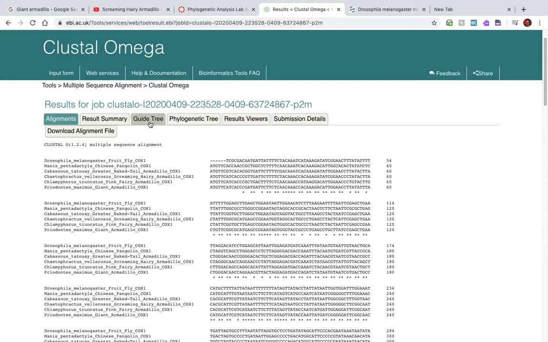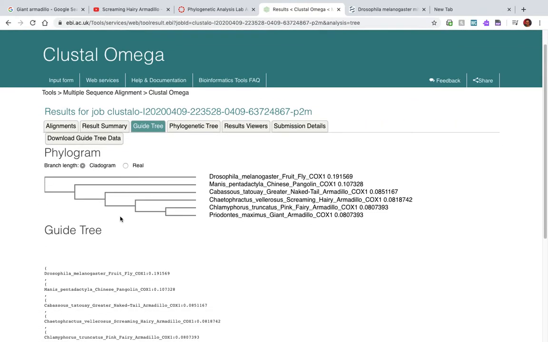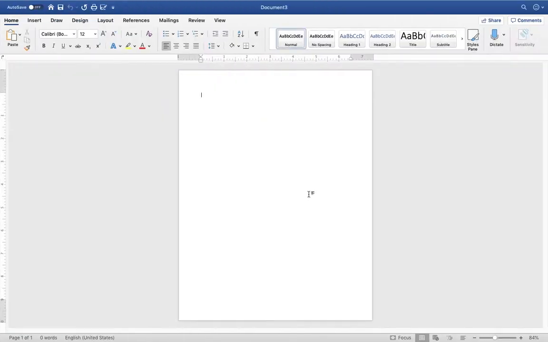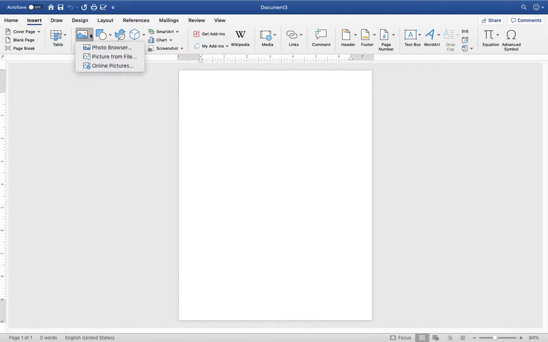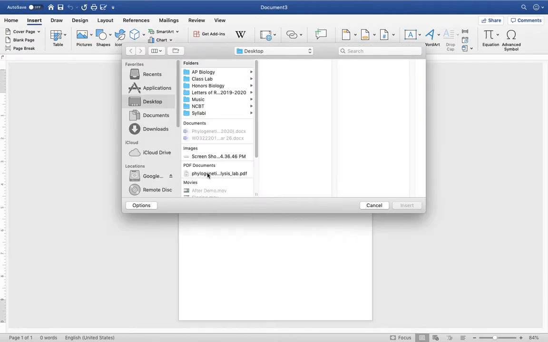Now, for my tree, I'm going to go to the tab that says Guide Tree. And here we see a phylogenetic tree or cladogram showing the relationships among these species. Now, we are going to be using the Guide Tree, not the phylogenetic tree, although there are some technical reasons why the guide tree might not be the best choice. For the purposes of our lab and for display purposes, we're going to be using that tree. Now, the easiest way to put this into my paper would be to make a screenshot of the tree. In a new file, I can just insert that screenshot and include it as part of my analysis.